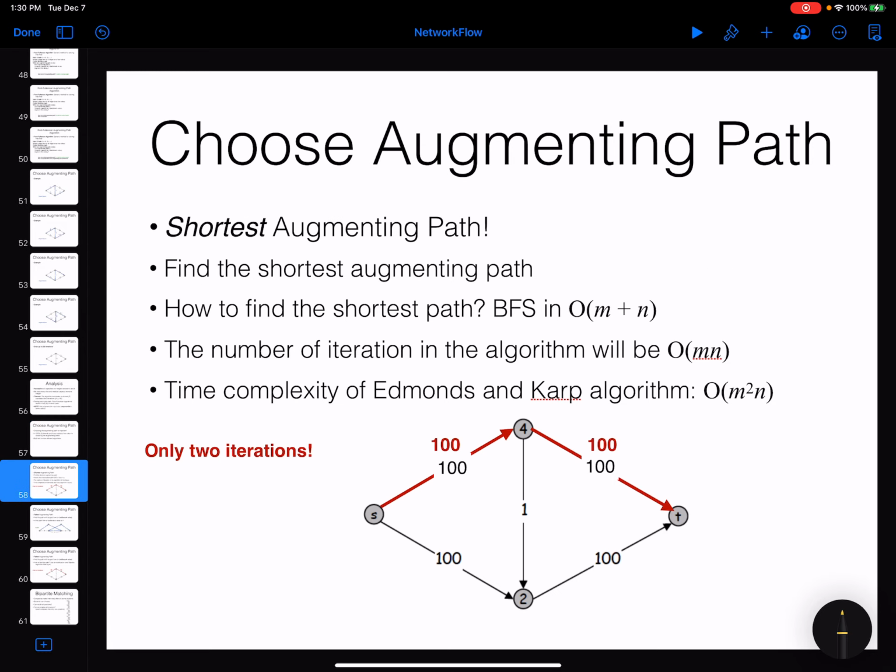Instead of keeping it as an arbitrary path that you choose, they suggested that you can just go with the shortest augmenting path. What is the shortest augmenting path? To find the shortest augmenting path, they are not going to use the capacity of the edges as the weight. They don't consider the capacities at all. They just consider the weight of 1 over all the edges, and easily you can use a breadth first search to find the shortest path from the source to the target on the residual graph.